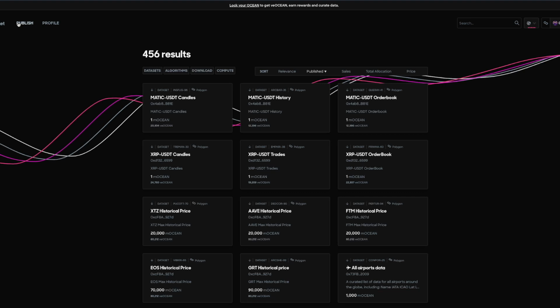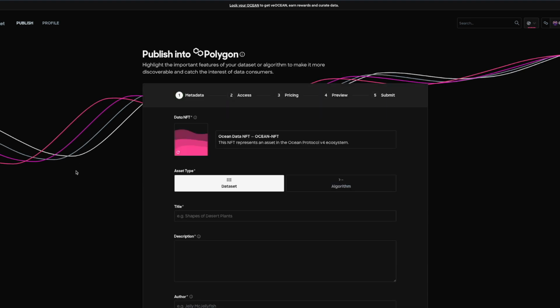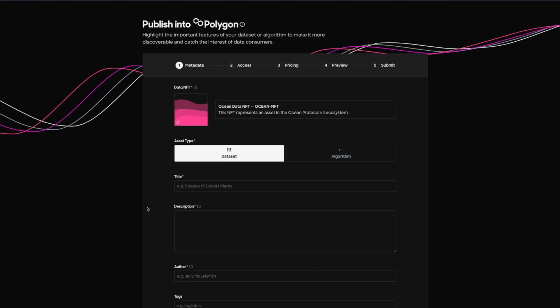So let's click on publish. Okay, and that brings us to publish into Polygon. Right now we're on the Polygon network, and data set is by default selected as the asset type. Okay, so let's make something really simple. Let's call this Hello World Ocean Basics Workshop 1.